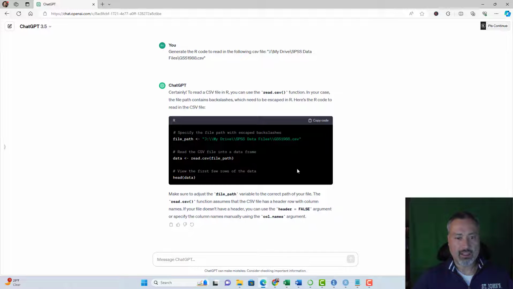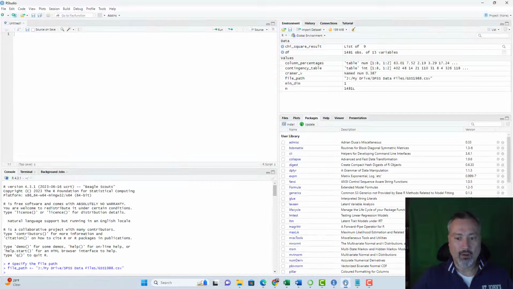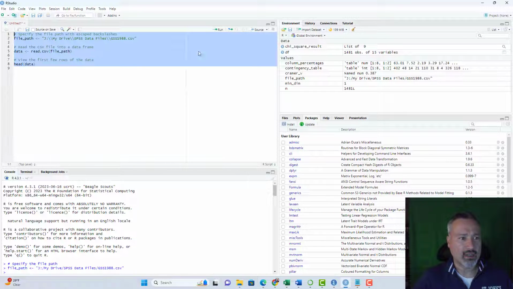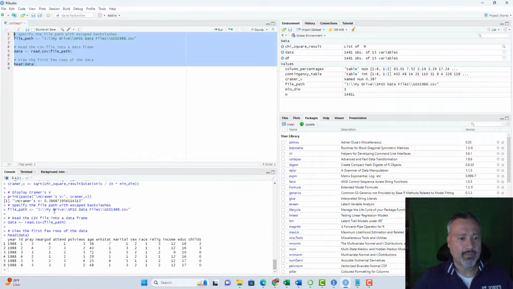And so ChatGPT is taking care of all the little specifics of doing this. I can copy this code. I can go back over into R. I can paste it. And just like when I was pasting SPSS syntax, right? Highlight it and I hit run. And you can see it read it in. We printed out the header so we can see it.